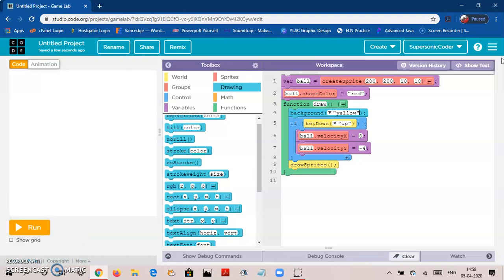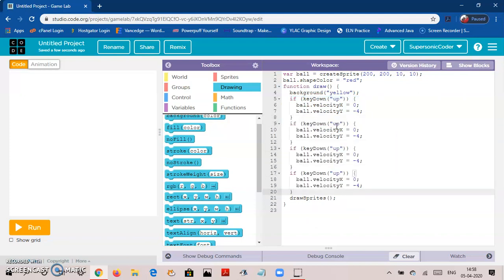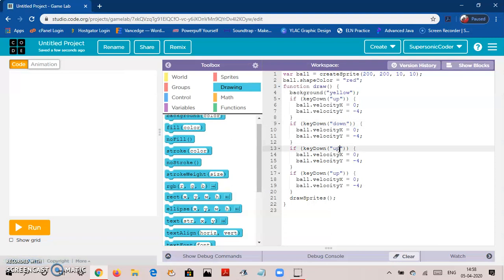Now I have an option of show text. It really saves time. You can copy and paste and all. So let's copy and let's paste. Now if your keyDown is down, and if your keyDown is left, and if your keyDown is right. Now this was going up and it became -4. You want it to go down, so it will be +4 because it increases.